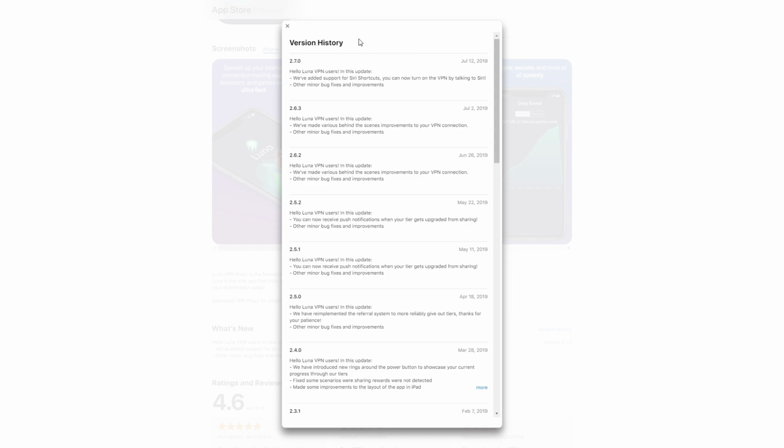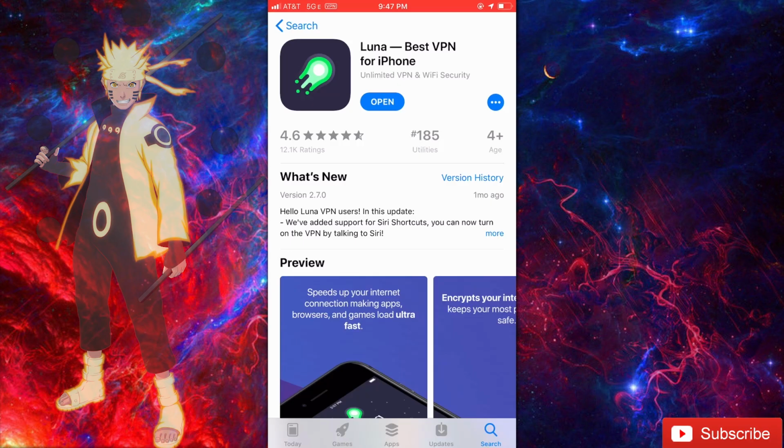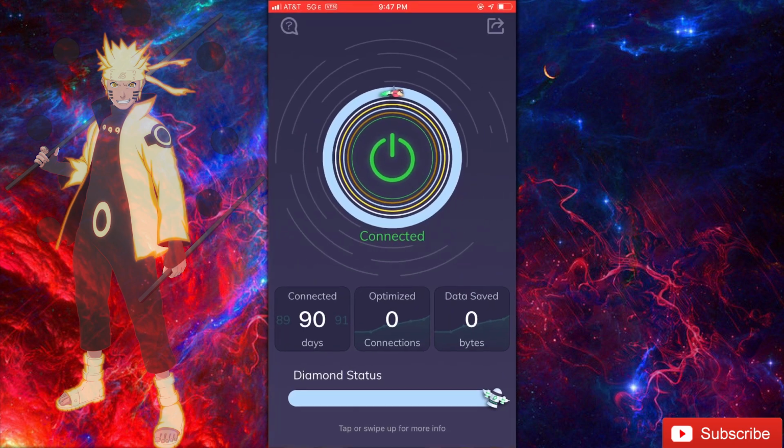Okay, so now I'll show you guys how to install this. The way you download it is you go to the App Store and you type in Luna, and this is actually only for iPhone. I'm not 100% sure if you can download it on Android. You might be able to. So you just want to download it and then open it. And as you guys can see, I do have diamond status, but you can just have bronze, the one that you join with for the ad blocker. It doesn't make a difference.